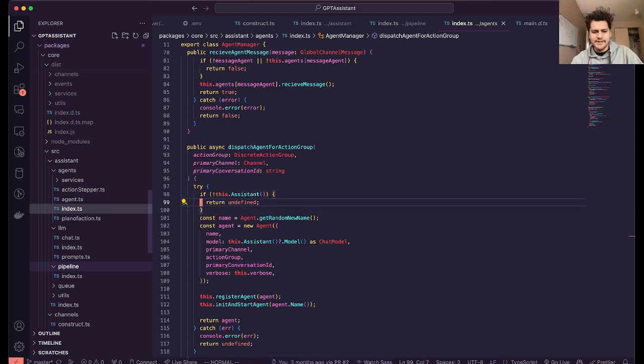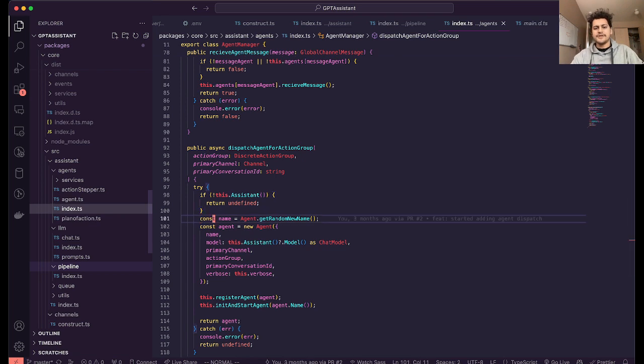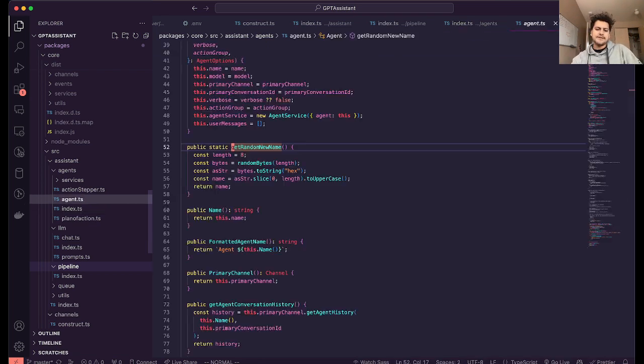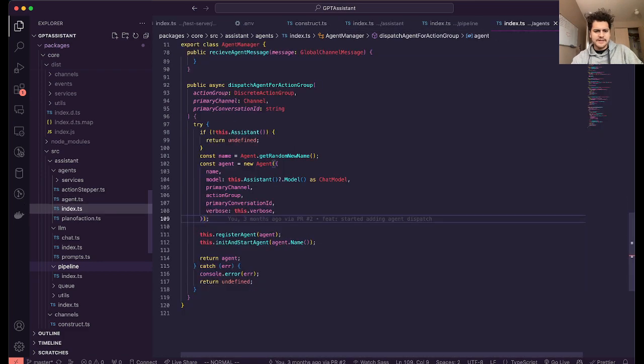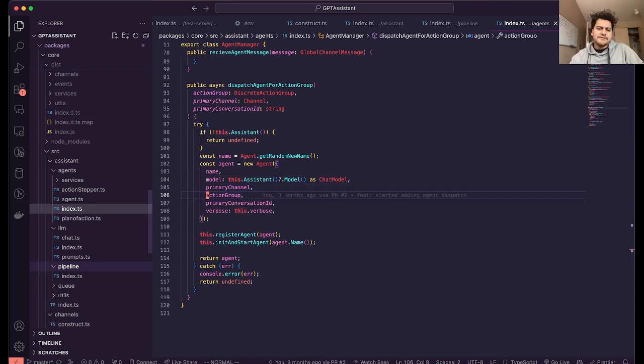It's going to do its validation, and then it's going to generate a name for the agent. This is just a static class which uses random bytes to create a new name. So yeah, that works. It just needs to make a unique key for the agent. And then it instantiates the agent. It gives it its name, its model, the primary channel, the action group, and the primary conversation ID, and it tells it whether or not it should be verbose, based on whether or not the assistant was given the verbose parameter.